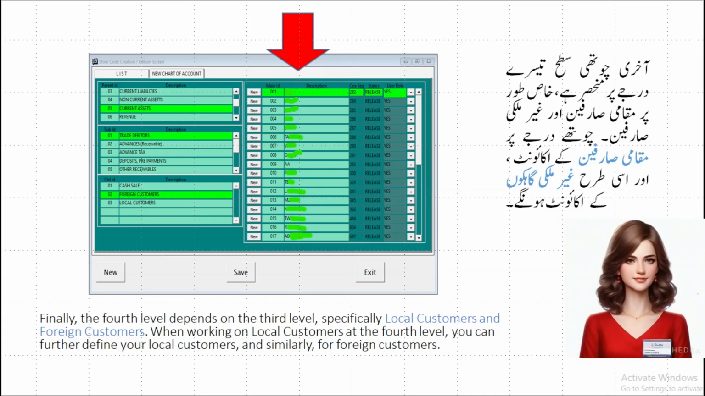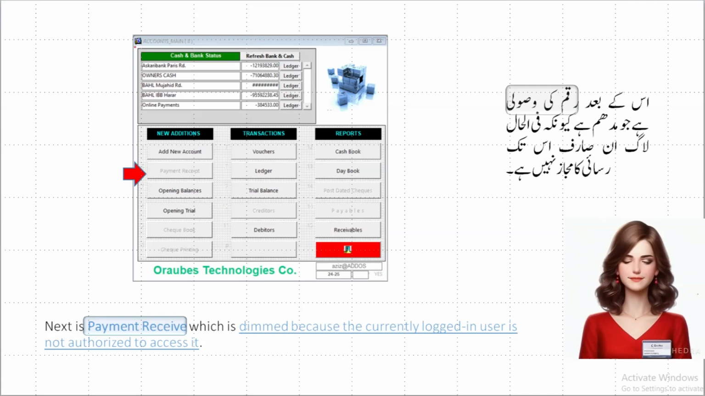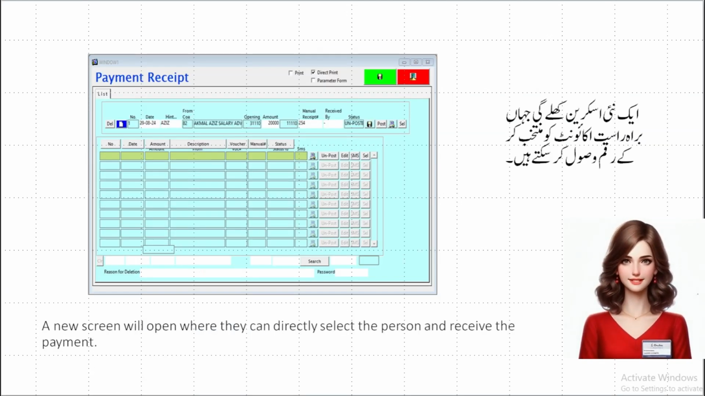When working on local customers at the fourth level, you can further define your local customers and similarly for foreign customers. To create a new chart of account, click the New button. This will open a blank space where you can assign a new number and enter a description for your new chart of account. Next is Payment Receive, which is dimmed because the currently logged in user is not authorized to access it. If an authorized person clicks on it, a new screen will open where they can directly select the person and receive the payment.